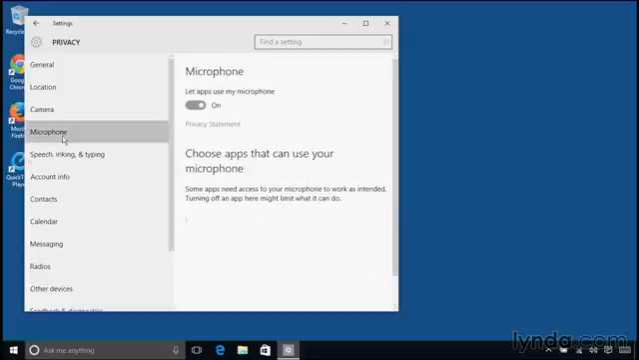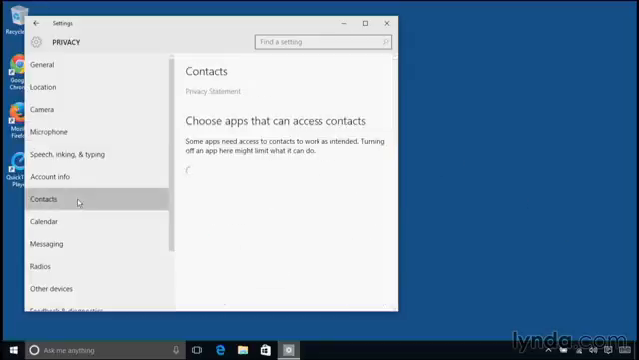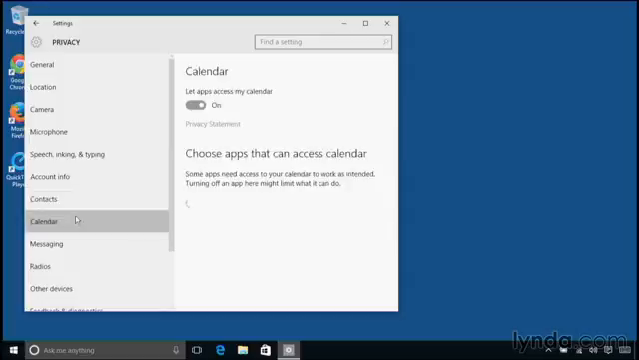The same goes for microphone. Do I want applications to have access to my microphone, or access to my address book, or my calendar, and so on? So you should go through these different categories and see what applications have permissions enabled for each of these sections. As you continue to use your computer, applications may ask permission to use some of these features. You can choose to grant those permissions or not. And you can always come here to your computer settings to turn off those permissions.